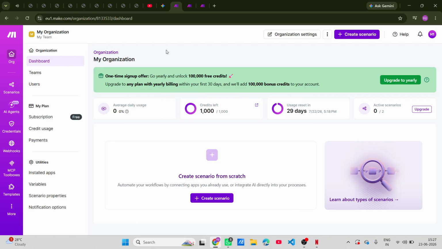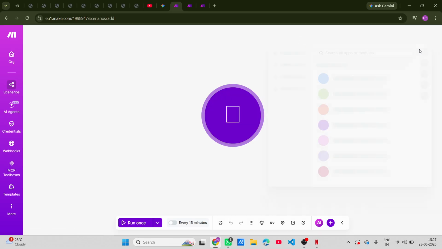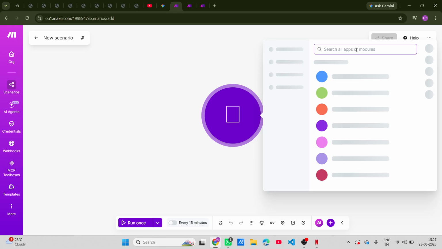Now, let's dive right in. First things first, you're going to want to start by logging into your Make.com account. Once you're logged in, look for the plus button on your dashboard. This is where all the magic begins. Click that plus button, and a search bar will pop up. Type in Pinterest. When it appears, go ahead and select the option that says Create a Pin.